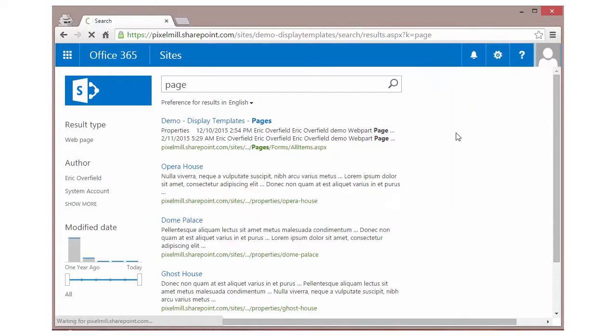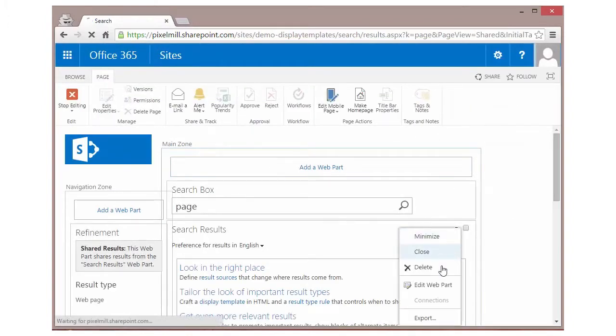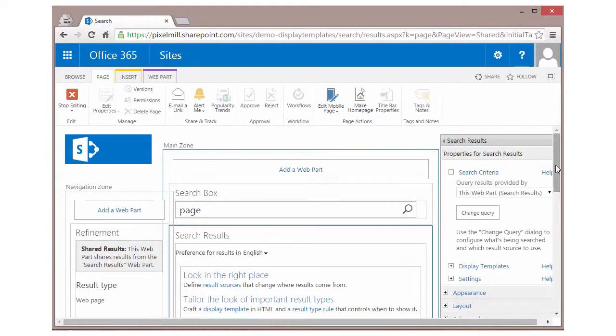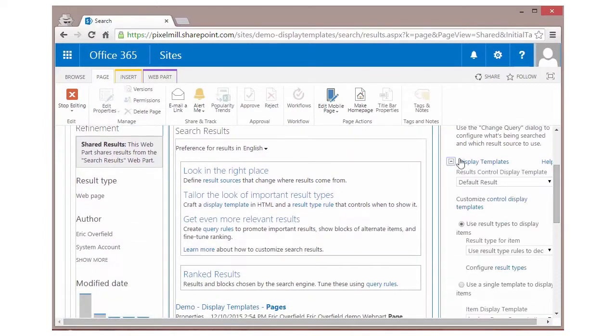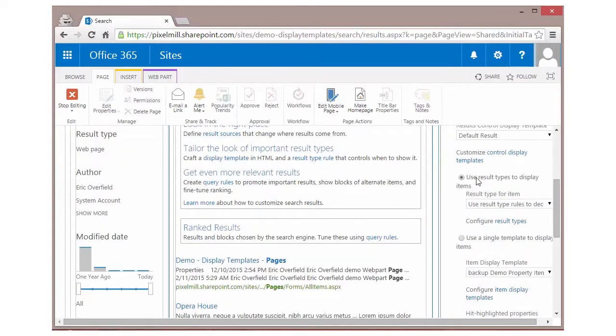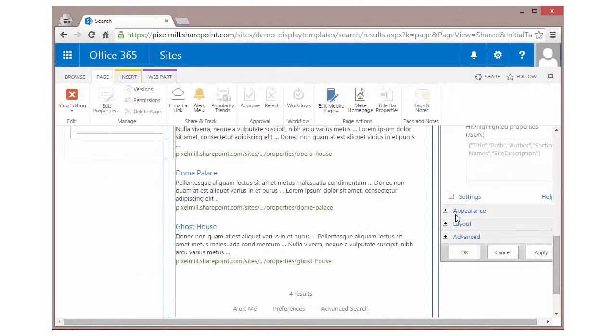This is all out-of-the-box stuff. If we edit the page and go to the tool part, we'll find some display templates: a general wrapper and a default result wrapper. It's also set to use result types to display items, which is kind of nice. Depending on the type of item coming back, a different display template will be used. We're going to make a copy of the default display template and set all results to use that, but you could use result types if you wanted to get the same basic outcome.